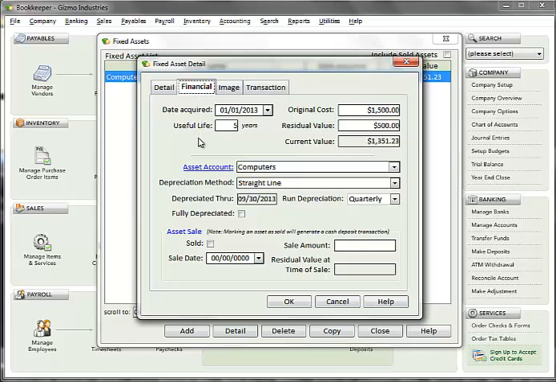To properly calculate accurate depreciation, the values entered here are very important. Enter the date the asset was purchased and the original cost. For the useful life, enter the number of years this asset is anticipated to be in service. The IRS has a chart that lists the number of years for specific types of assets. You can also ask your accountant for an appropriate value. The residual value is the amount this asset will be worth at the end of its useful life.